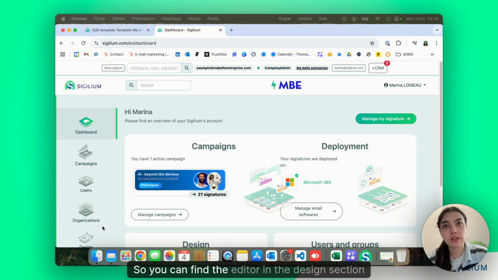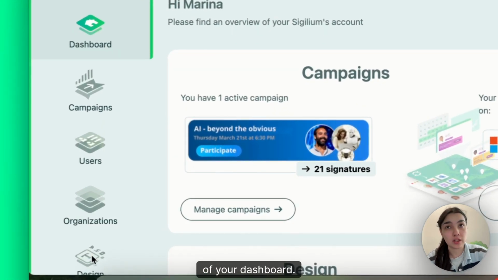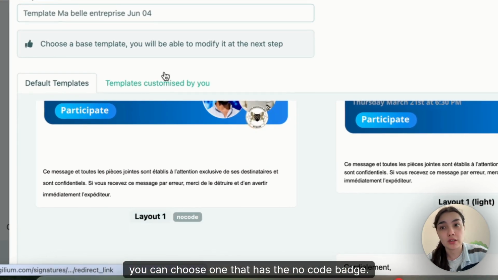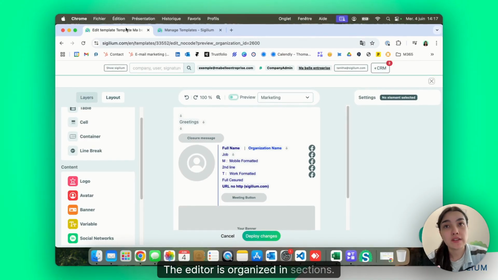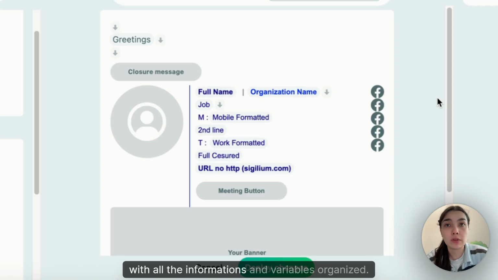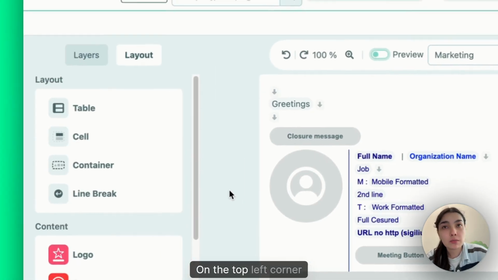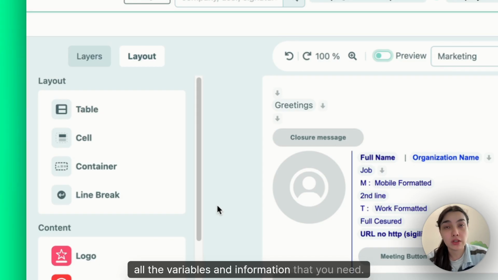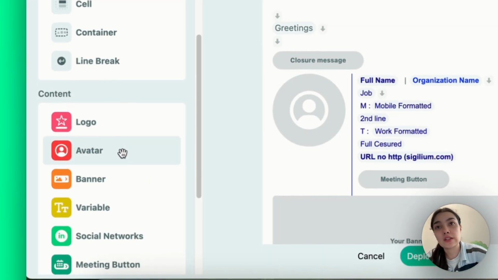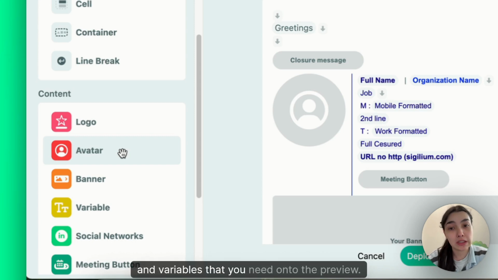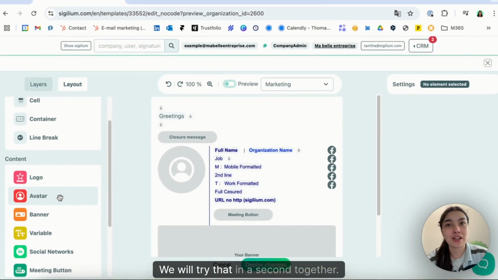So you can find the editor in the design section of your dashboard. When you create a new template, you can choose one that has the no-code badge. The editor is organized in sections. In the center, you have the preview with all the information and variables organized. On the top left corner, you have structural elements to spatially organize all the variables and information that you need. And in the content, you can drag and drop all the information and variables that you need onto the preview. We will try that in a second together.